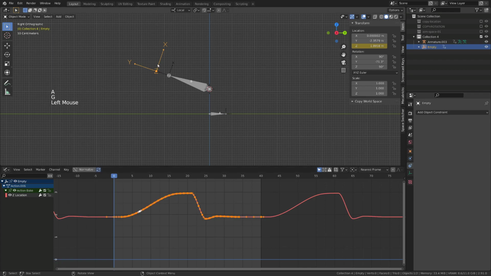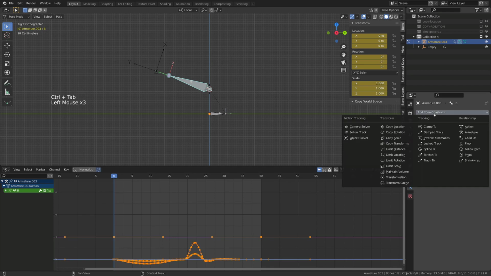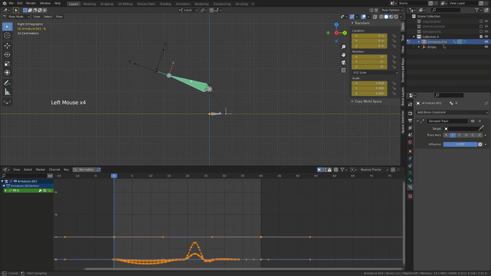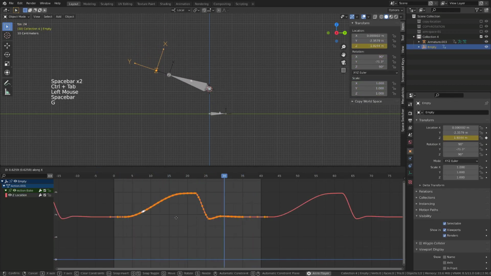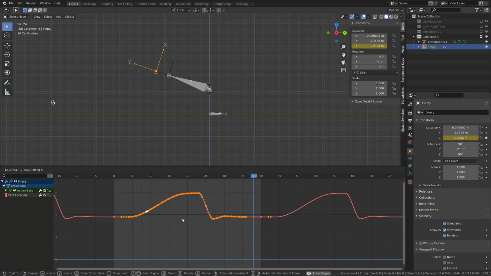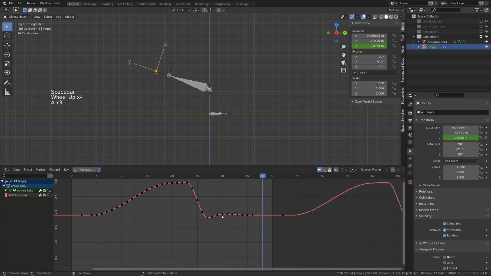Then we can use it to constrain the bone B using a damped track constraint. If we now select back the empty and offset its curve in time, we will have a bit of follow-through animation in the rotation. So we have offset the motion of the bone B using a location offset and now also using a damped track constraint.